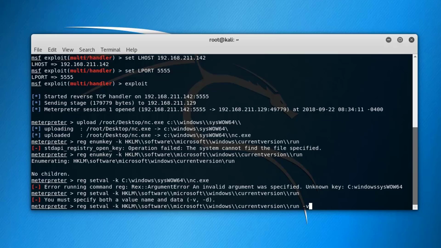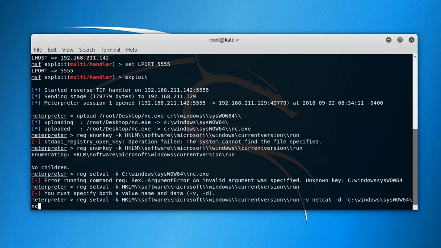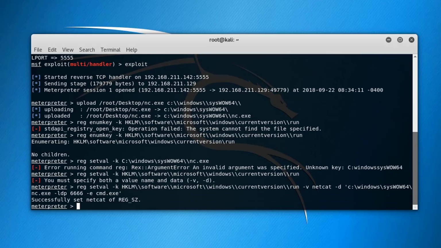Then use the -v parameter for a new value and we call it netcat. And then we'll use -d for the data. So the data in this registry entry will be C:\Windows\sys\wow64\nc.exe, and we will make it listen, so the listener daemon on port 6666, okay. And then we will execute cmd.exe. So just hit enter and you'll get a message that it has successfully set the netcat key.